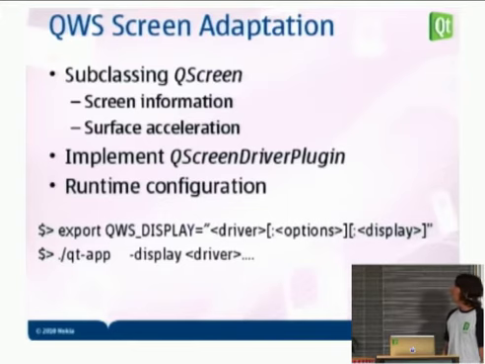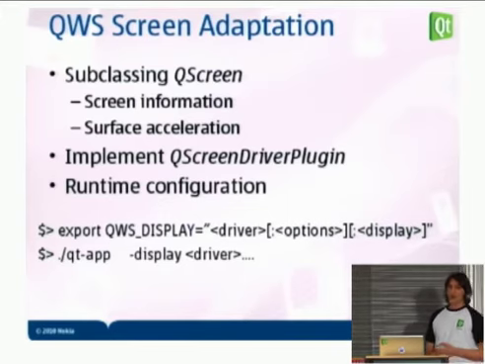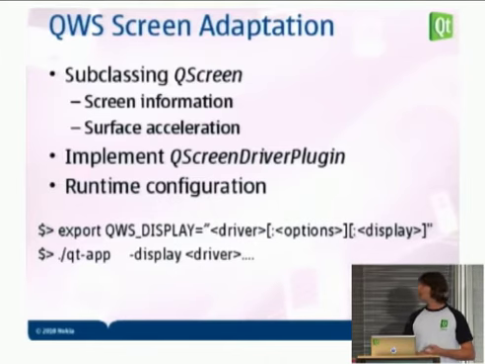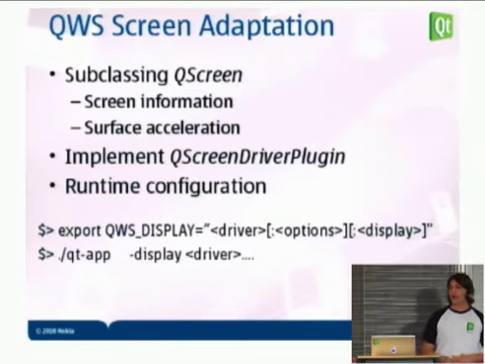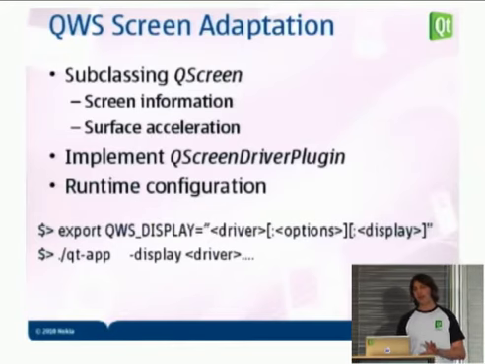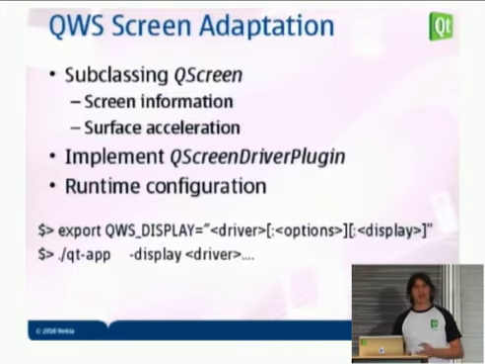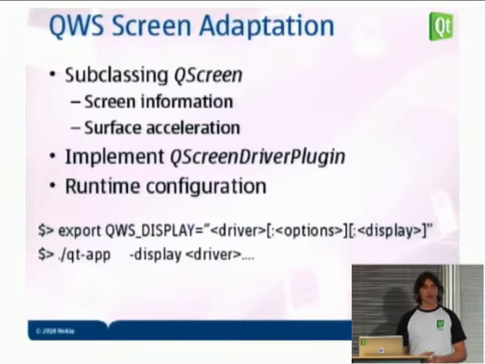So it's fairly easy to do that, and we have already a few screen drivers in place, so you can use those as a reference. Just look at the source there. They are in the plugin subfolders in the source tree. Basically, if you want to have that, you just subclass QScreen and re-implement some methods like screen information methods in order to provide the available resolutions or the physical width and height of your display, to calculate the DPI correctly, and some other information.